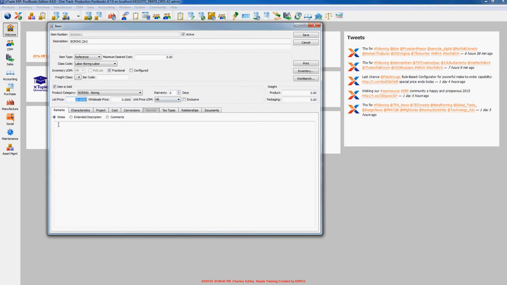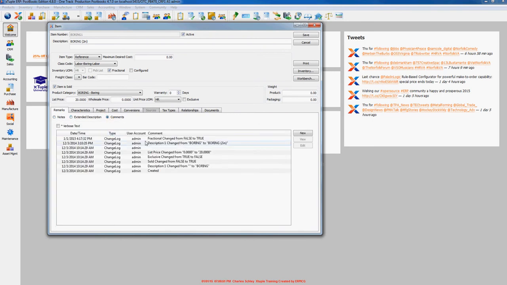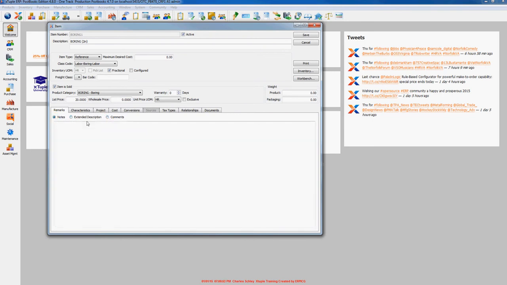You have the option to set notes, an extended description, and comments. The notes field can be printed on invoices and other things along with the extended description. Characteristics will be dealt with in a different video.